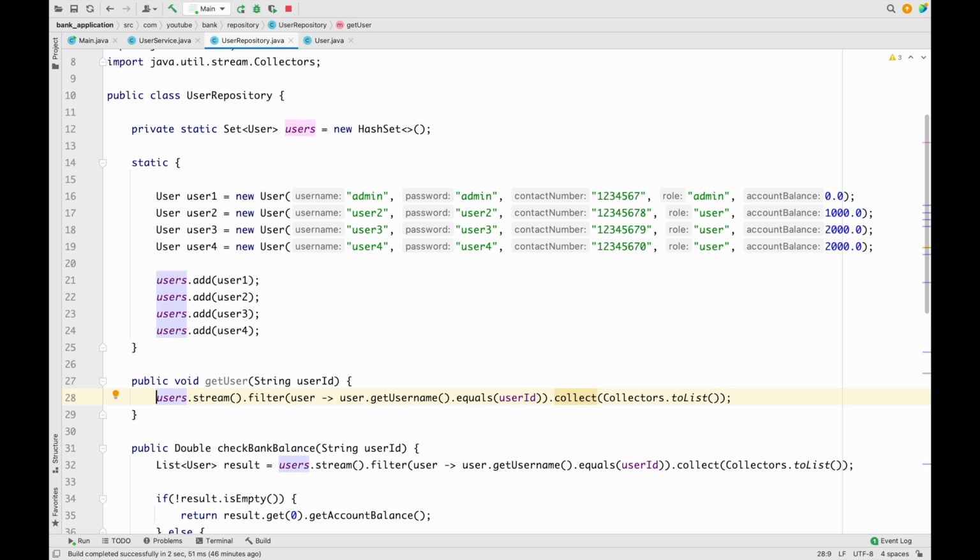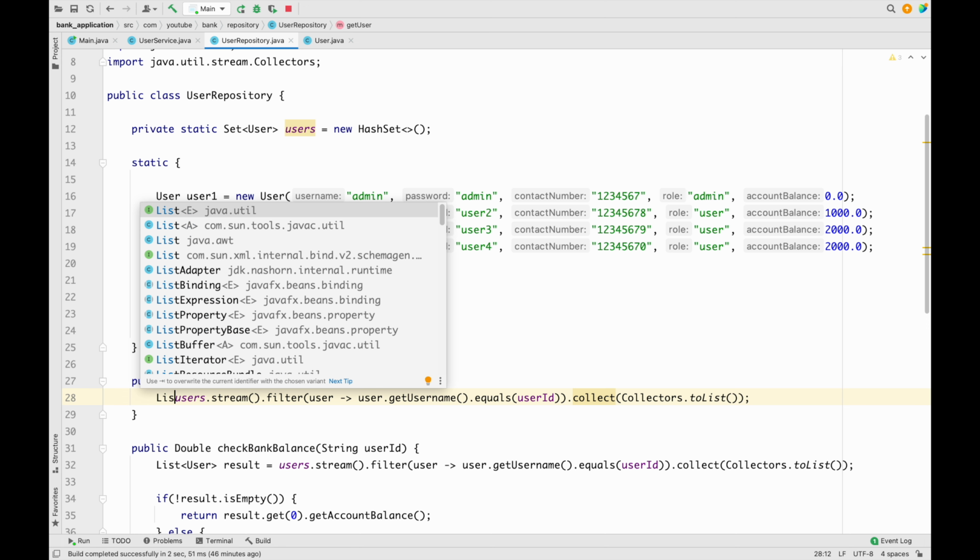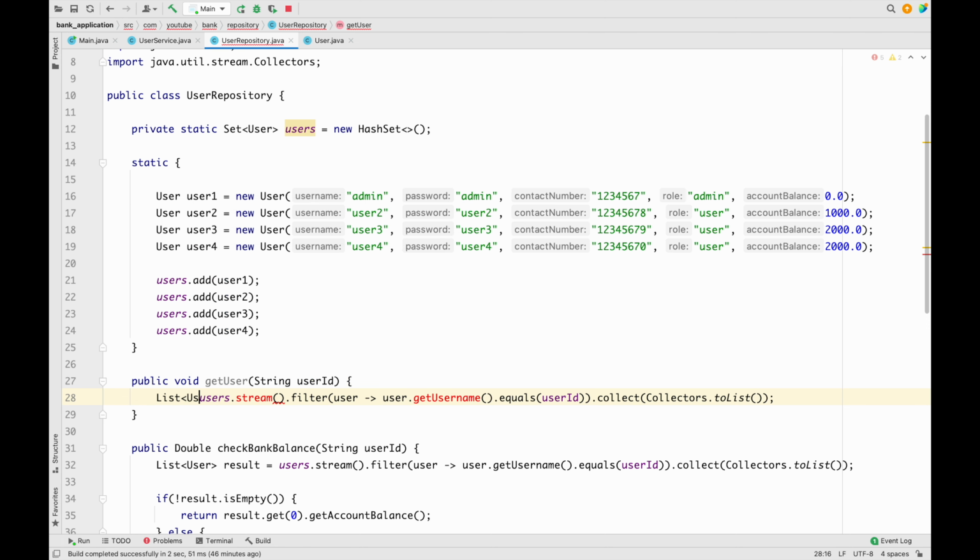Okay, now as I said, whatever the result of the filter is, we can collect it into a list, so we have to store it into a list reference. So how can we do that? We can just use List of User, and we can make it as result equals to. Now inside the result, the final filtered data will be stored.